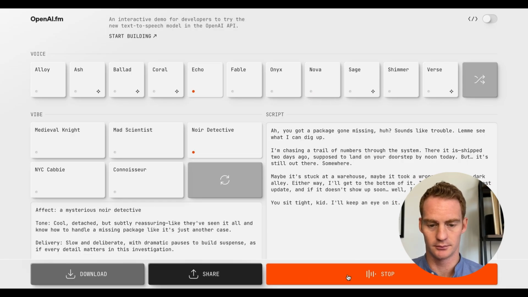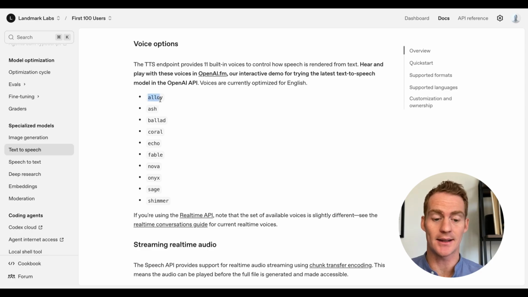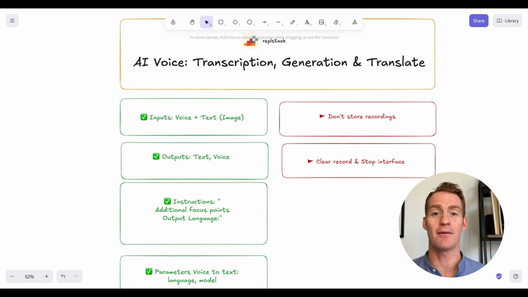Sounds like trouble. So I'd recommend testing out these voices here if you are interested in the text-to-speech generation. And then all you need to do is set one of those voice models when we make the text-to-speech generation request. So at a high level, we have those three main modes. We can generate speech, we can generate a transcription or a translation.